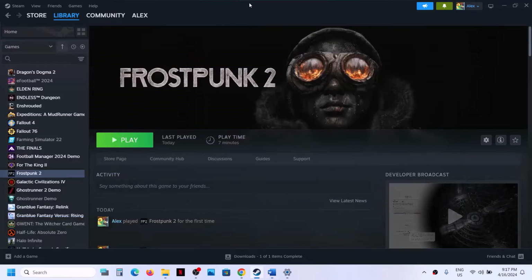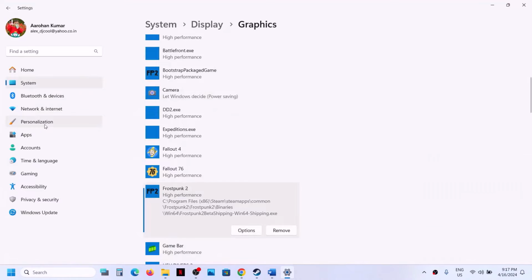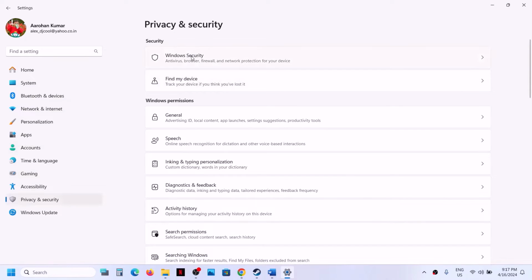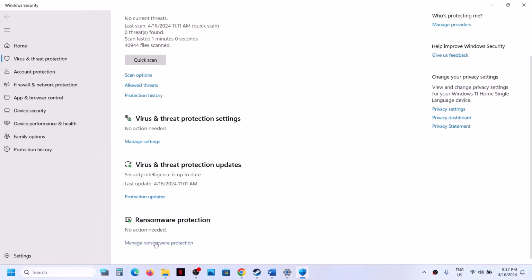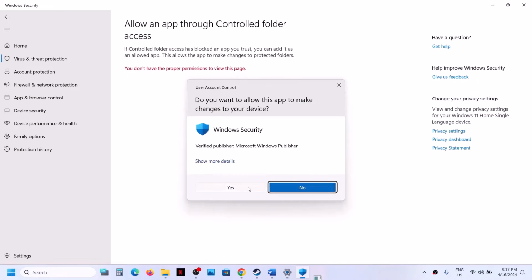If you're using Windows Security, then open Windows settings and then go to privacy and security if you have Windows 11, and then click on Windows security. If you have Windows 10, you will have an option update and security, and then click on Windows security. Now click on virus and threat protection, and then scroll down, click on manage ransomware protection. Now click on allow an app through controlled folder access. Click on yes to allow.